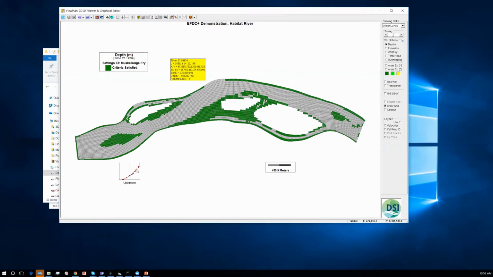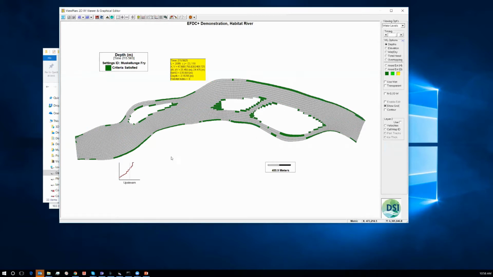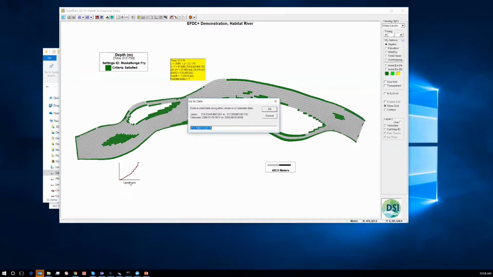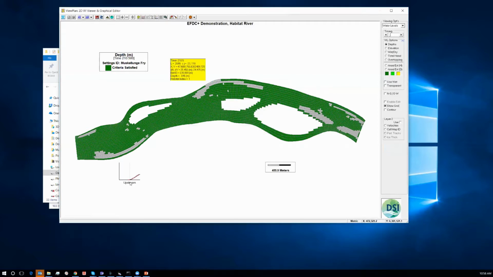And then you can change under different flow regimes. You can see how it changes. Or I can also press Control G and go to a particular time, say noontime on day 210, and these really low flow conditions, as we mentioned in the presentation, the fry like those conditions. And the higher flow, too much velocity, too much depth. So with that, one way to look at it, we can also then change.